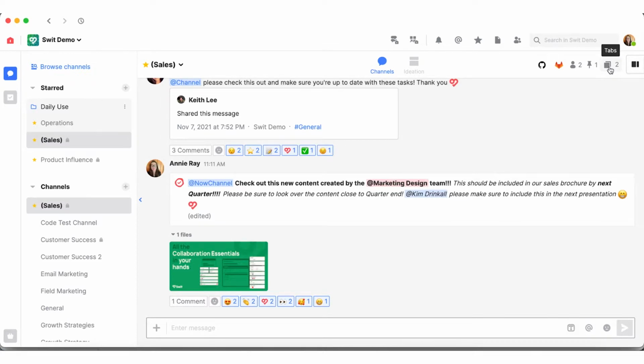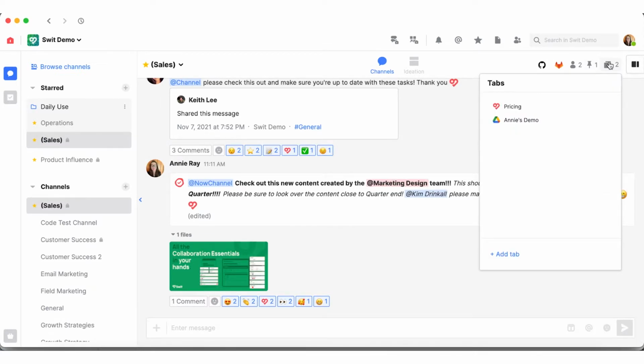I'm going into our tabs function located in the upper right-hand corner of the screen. The tabs function is unique to every individual channel. It allows channel members to have easy access to links, presentations, sheets, documents, and so much more. Documents and web pages that teams need to access often for their workflow are available with one click thanks to the tab feature.